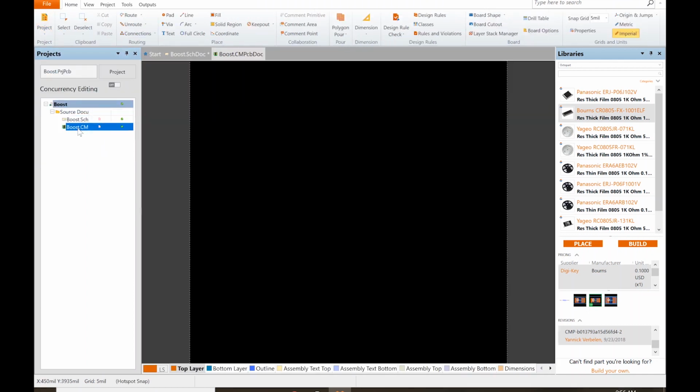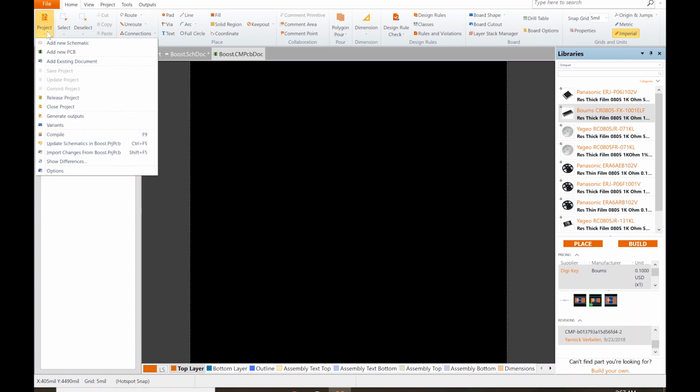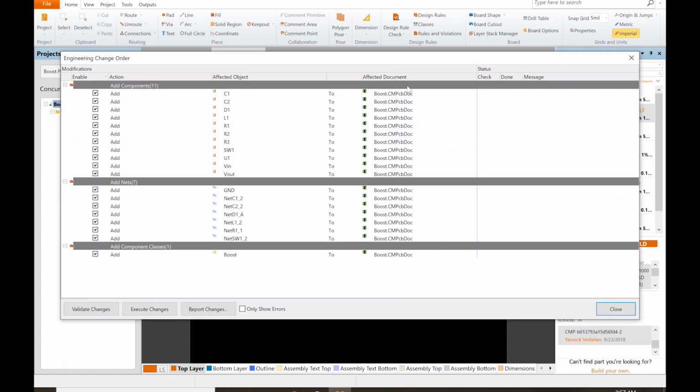And so I'm going to go over to the circuit, or rather the PCB. And yeah, I don't want to generate outputs. I want to import changes from Boost. And so this is going to be a list of all the parts and connections that I have.